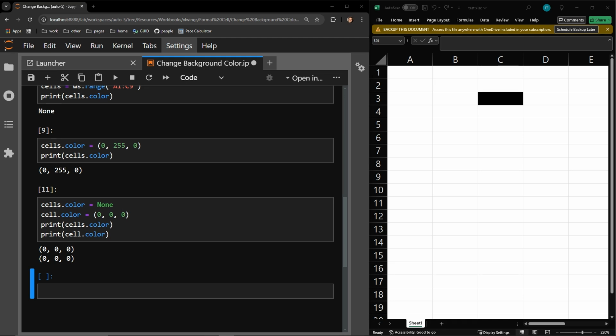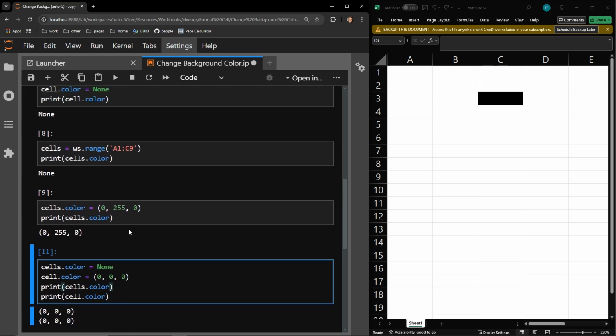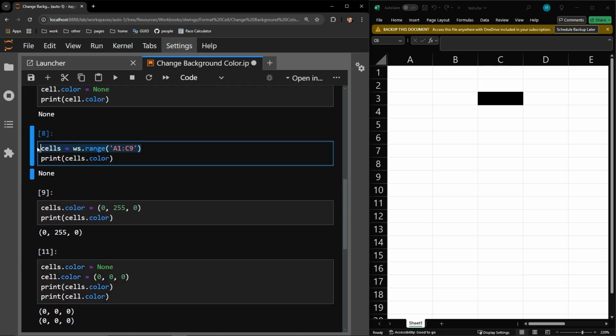Otherwise, that's about it, and as you can see, it's actually quite straightforward. You just access the range of cells you would like to affect, and then access the color attribute of that range, assigning it a tuple for the color you desire to be displayed as those cell backgrounds.